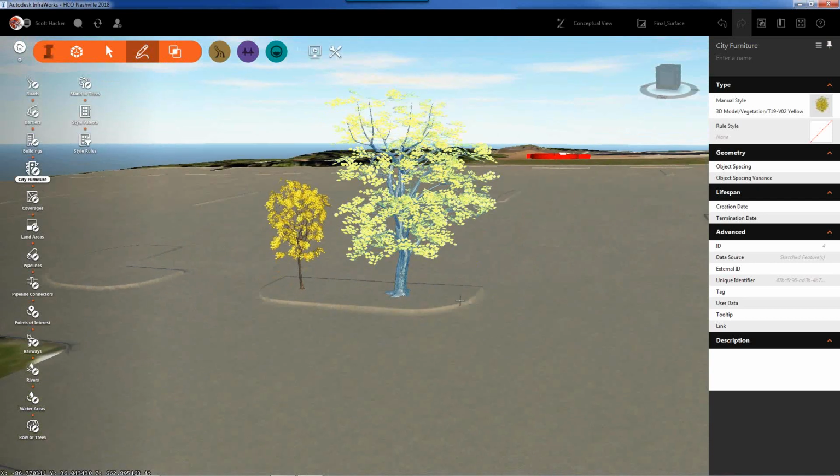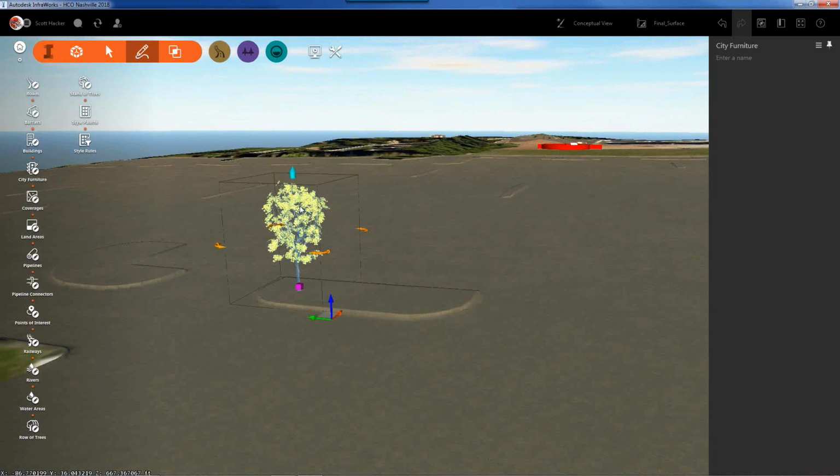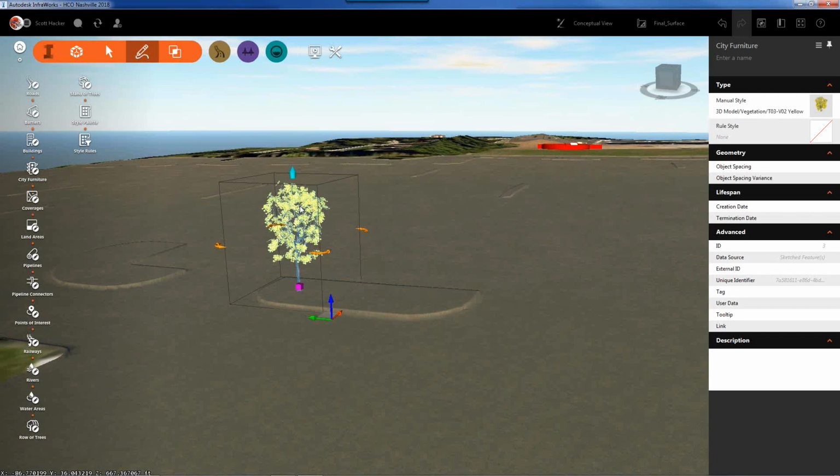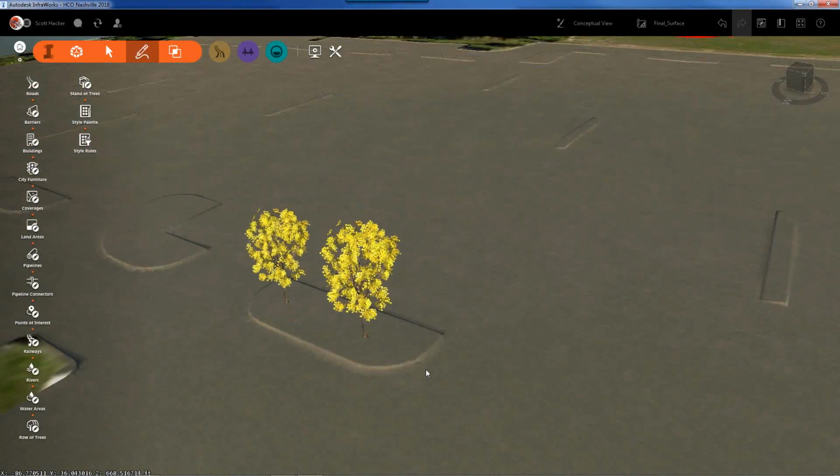Okay, you can bring in separate trees. You can also select existing objects. If you select Control D, it creates a copy. Again, you can vary the heights, etc.